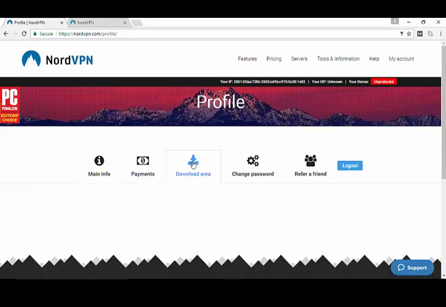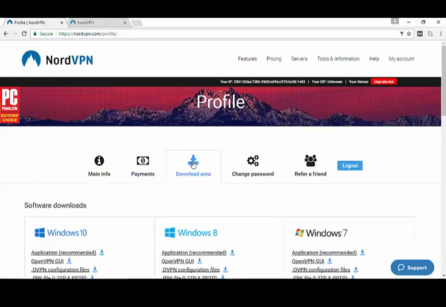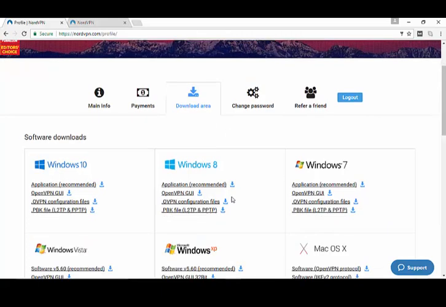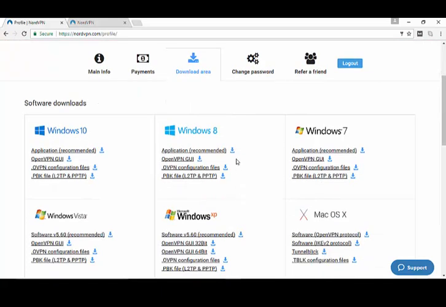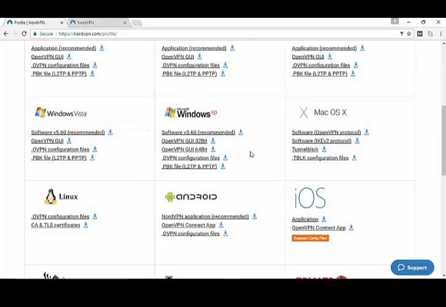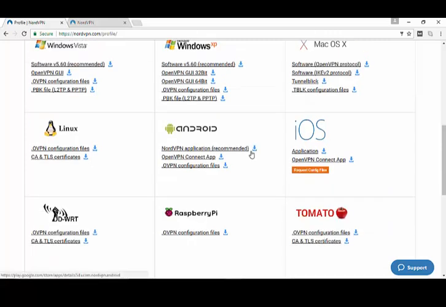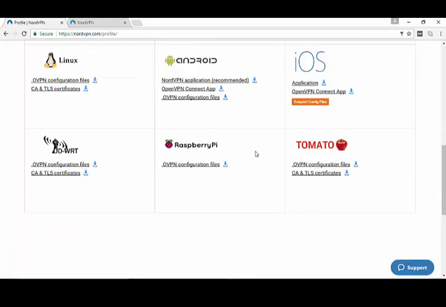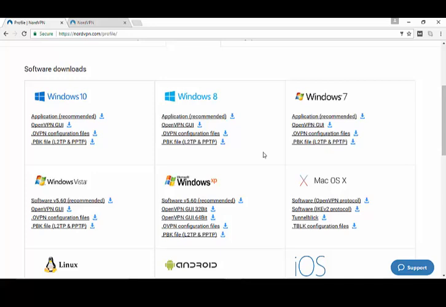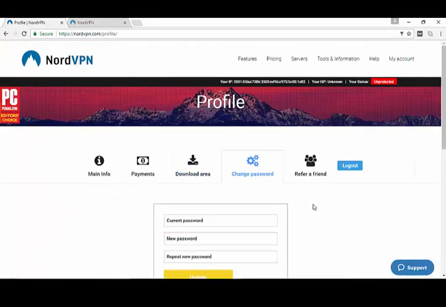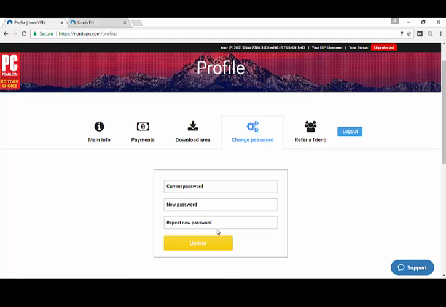Go over here to the download area and download the different softwares that I'm using. So they got Windows 10, Windows 8, Windows 7, Vista, XP apparently. So some older software there. We got Mac OS, we've got Linux, we've got Android, we've got iOS, we've got DD-WRT, we've got Raspberry Pi, Tomato, our different software download options and configurations that are available. Over here to change the password, so I enter in my current password, and then I have to replace it with a new password, and then just for confirmation of the new password.